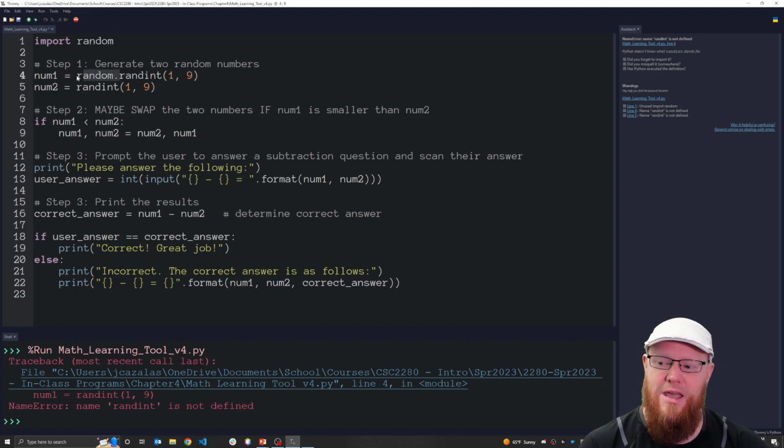And so you have to type the actual module, and then you put a period, and then you type the name of the function afterwards. So here, this is generating two random numbers between 1 and 9, inclusive of 1 and 9. So it includes both of these numbers.